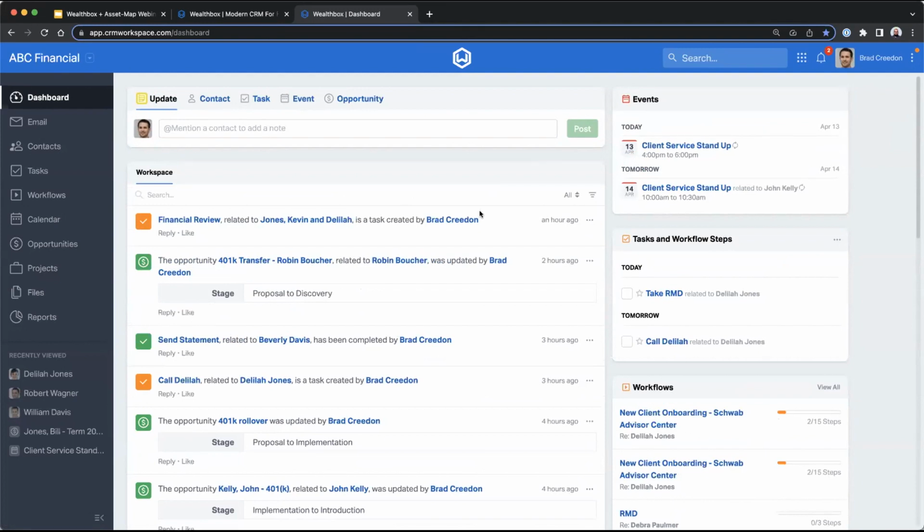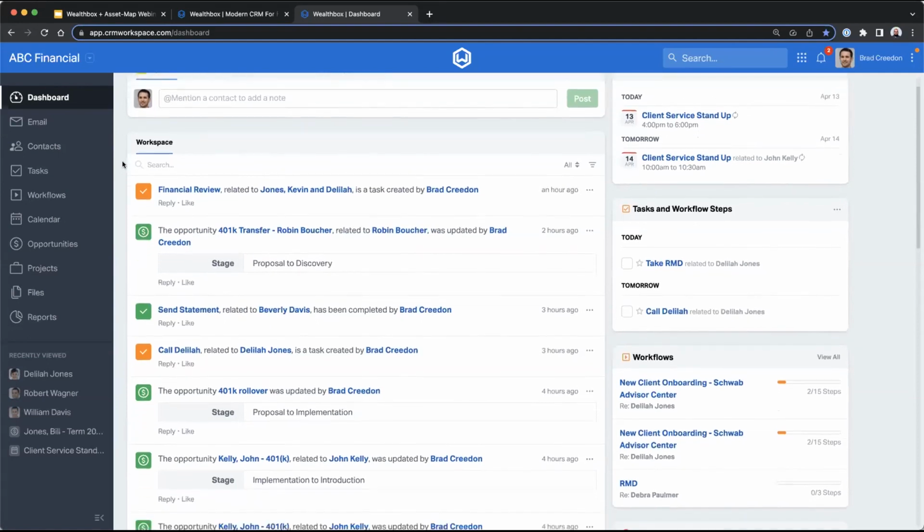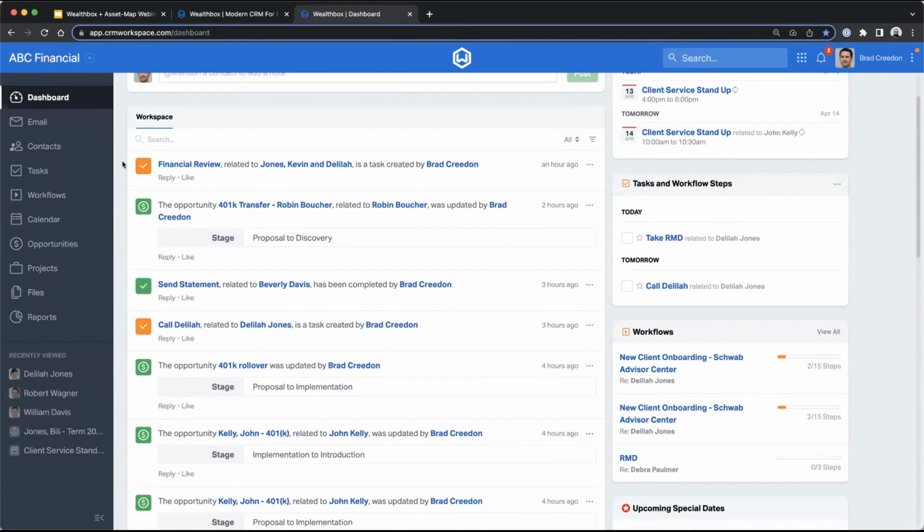As we take a look at the center of the screen, at the very top, we have our publisher. Directly below the publisher is the associated activity stream. In the activity stream, you'll find everything that's happening within your firm. If anyone is having conversations with clients, assigning or completing tasks, creating new contacts, all of that will cascade down into this activity stream and show you what the team is up to. It's all in chronological order, so you'll see the most recent item at the very top.